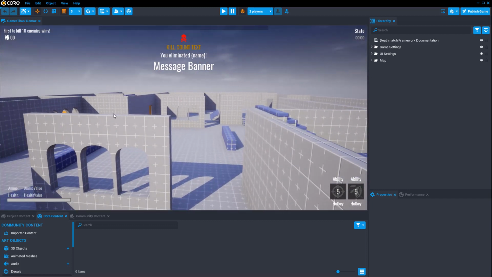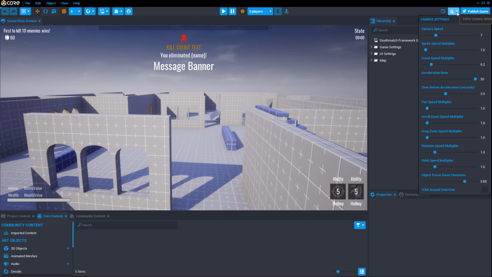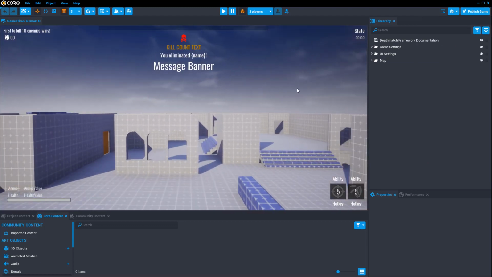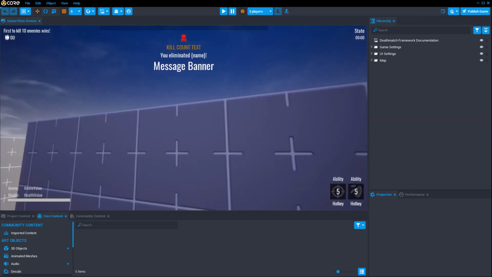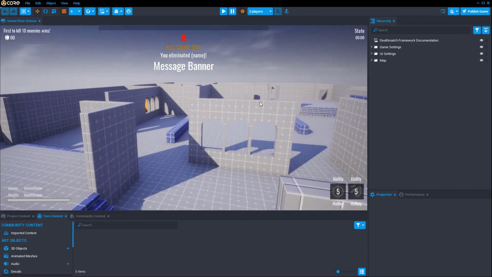And with this, there's a setting up at the top right next to the publish button called Edit Game Camera Settings. If we go ahead and open this, this allows us to change different settings within our camera. So if we wanted, we could go faster throughout the world. I'll go ahead and set that to 28. And as you can see, I'm much quicker and can move around the world much quicker.